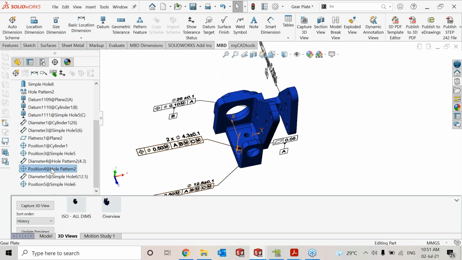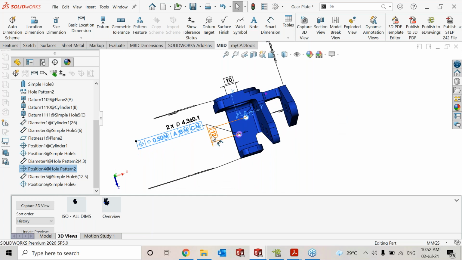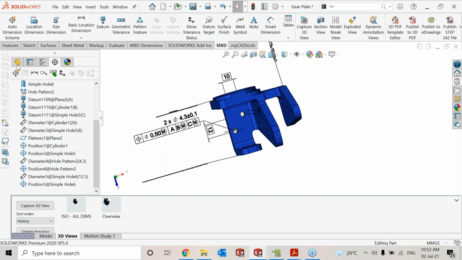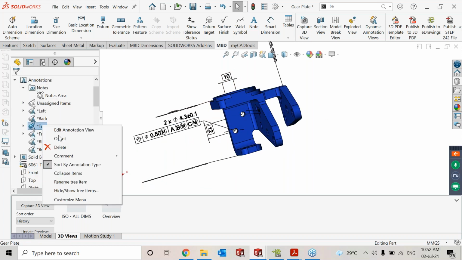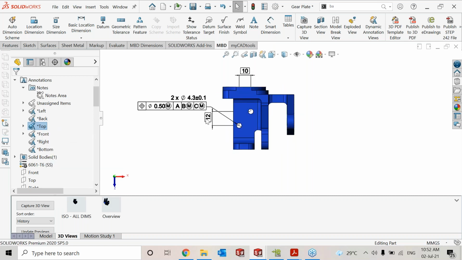So this one I can call out the basic dimension of this geometry. Now we have the dimension for 12 in between the hole, 10 dimension in between the hole. Now these two appear in top view.